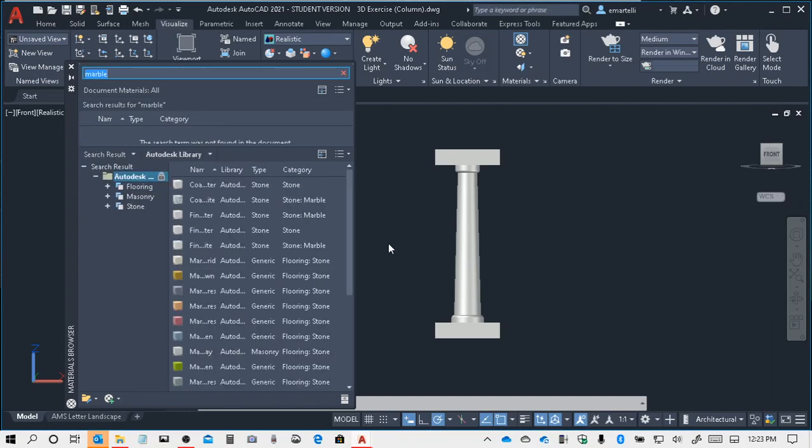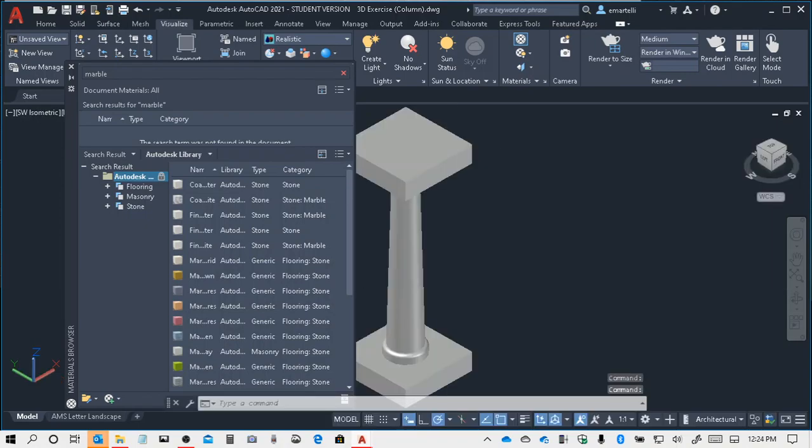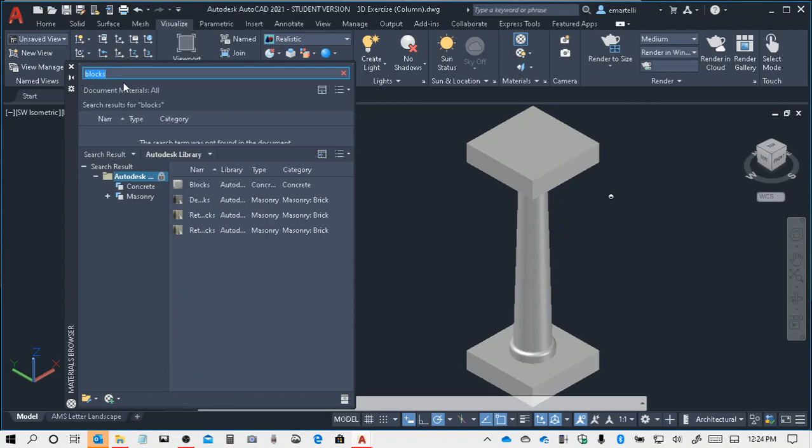Okay, so here's different marbles. And the base itself, I don't know what kind of base I should have. So let me kind of orbit around or press southwest on the view cube again. And I'm going to assign materials to it. So for the bottom, maybe I'll do blocks. Let me type in blocks here. Blocks. Oh, concrete blocks.